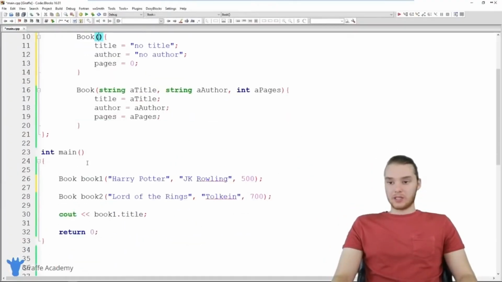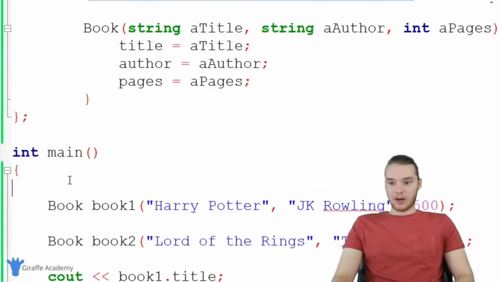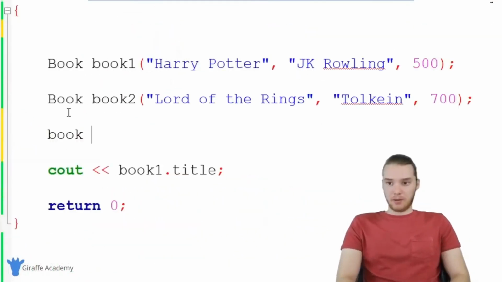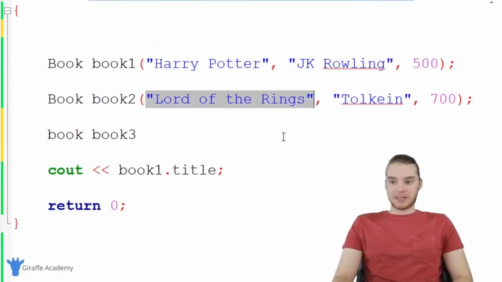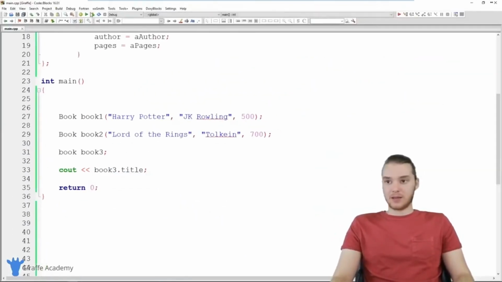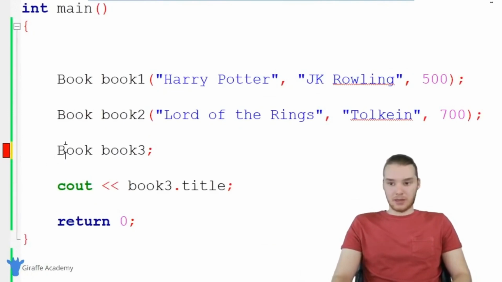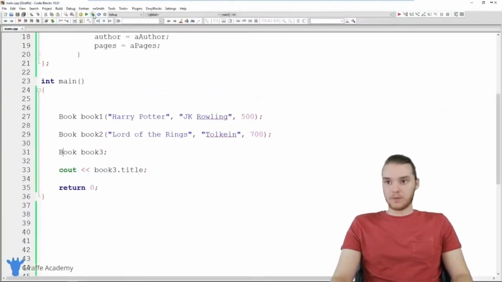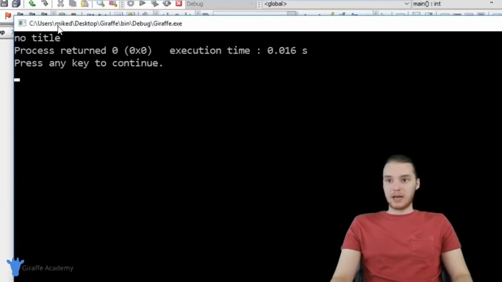So now what I could do is I could come down here and I could create another book. So I could say like Book, and we'll call this book3. And now I don't have to pass in this information. So if I want, I can just do that. And we could print out like book3.title, and it's going to be that title that we gave it. And this needs to be capital. Whoops. So now you see we get no title.